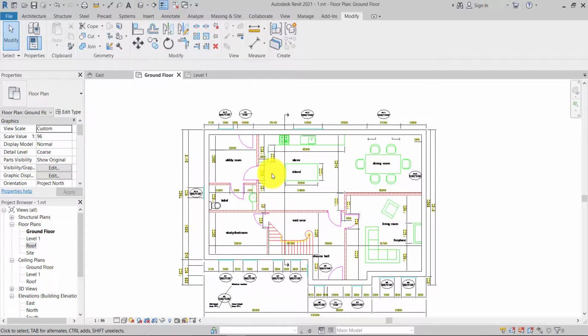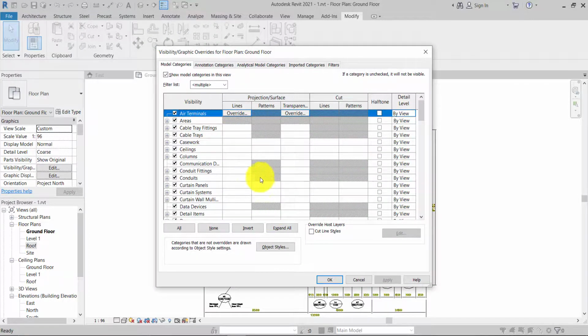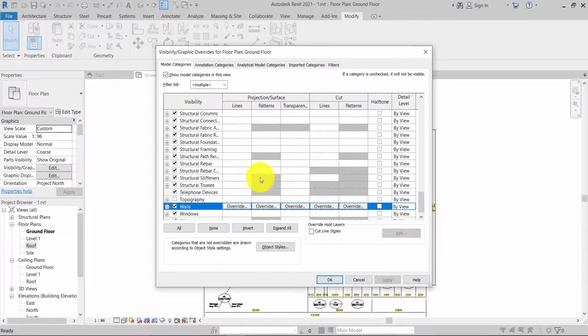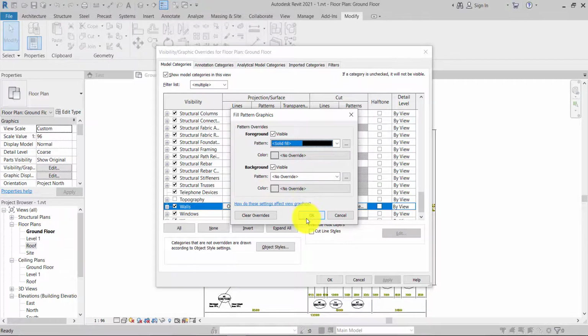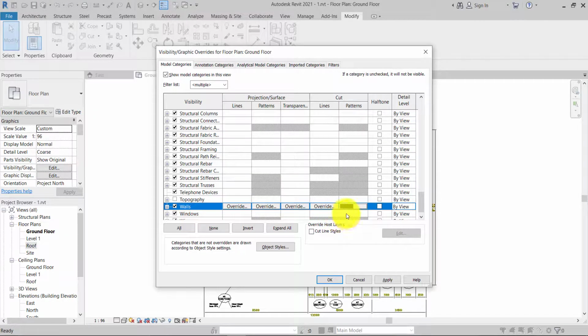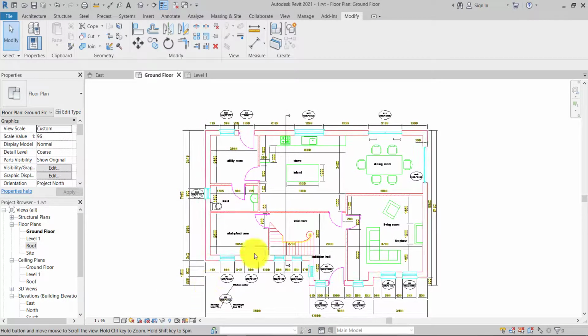One more thing, if you want to see this wall in a dark mode, you just need to go to the visibility graphic settings. Press the VV shortcut and search with the keyboard for W, wall, and here you can see the patterns. You can change the pattern so that it will be visible to you. For the pattern I'm going to use a solid fill, and I'll hit OK. And for this one I'm going to use the halftone, so it will not be too black and a little bit grayish, so it looks good.